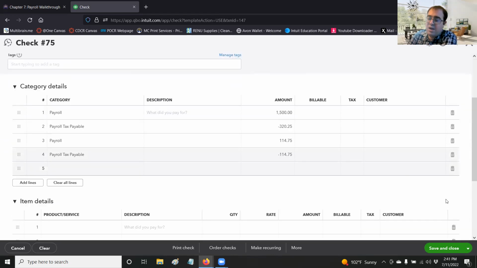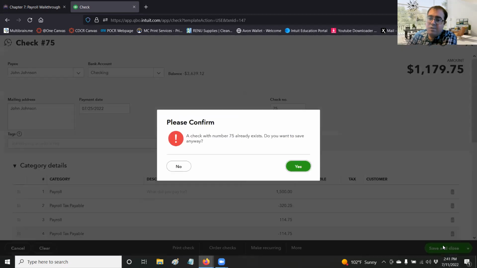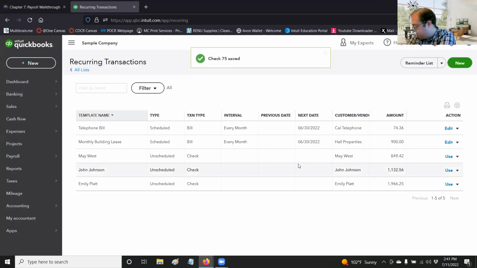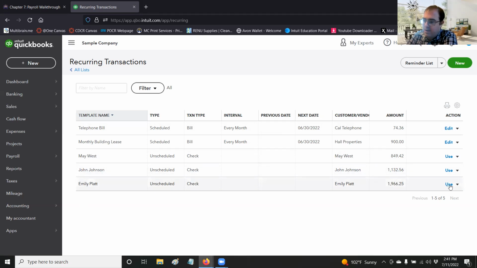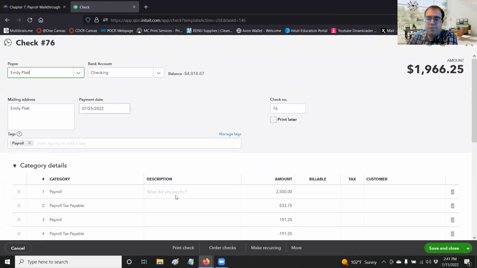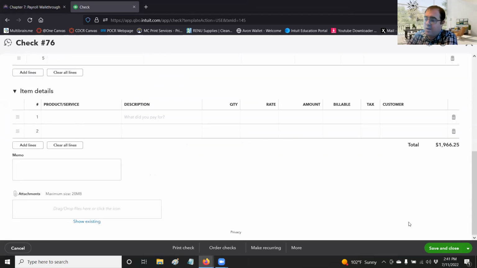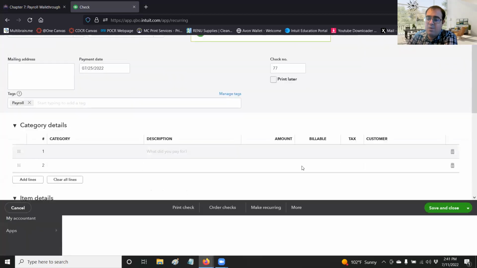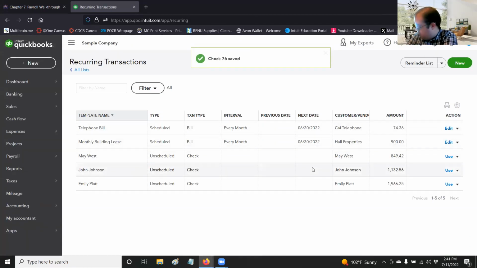Then we see here how much his check is. We'll hit save and close. It's giving us a warning about the check number. We'll say that that's fine. And then we'll do Emily. Since she's paid on salary, all of her numbers are going to be the same, so I don't need to change anything there. The date is already populated, so we'll just hit save and close. It's giving me an error about the check number. We'll say yes. So we have that.